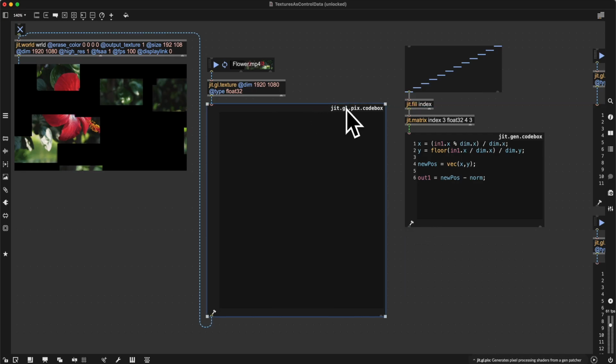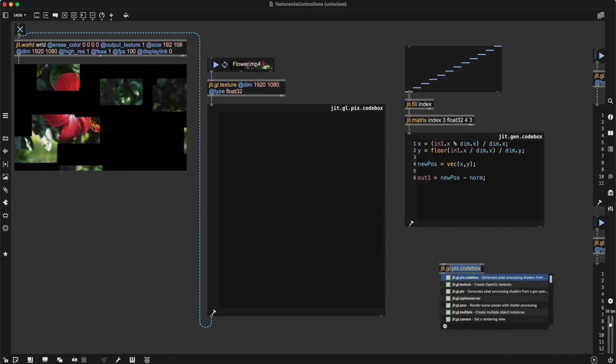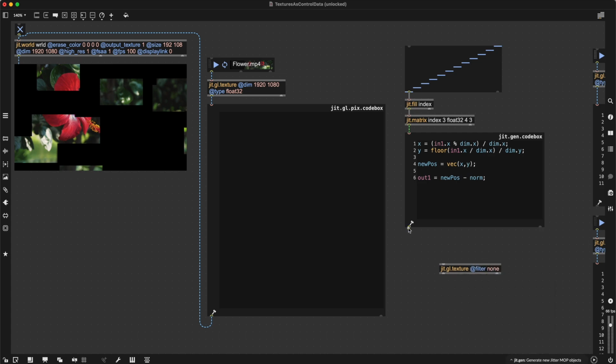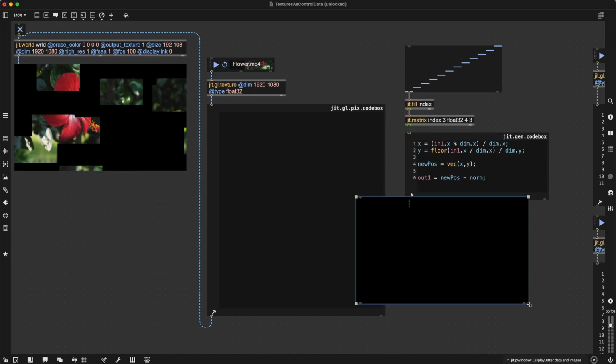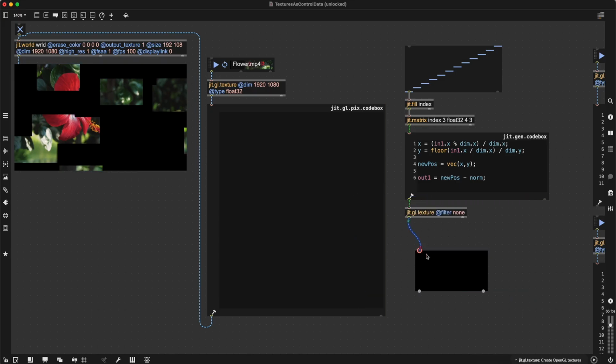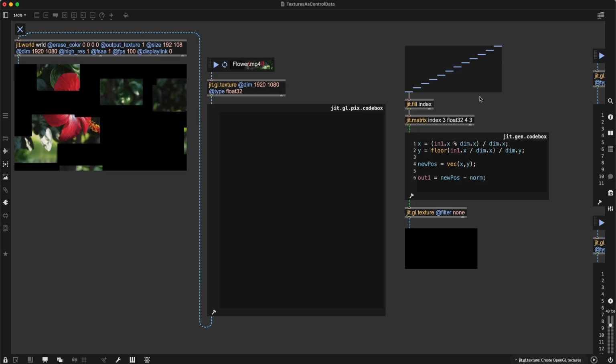Everything else will happen inside of our code box here. So I will create a texture, and what's important here is to give it the attribute filter none, because if we don't have that, then we could interpolate between those colors that we're creating here, and then we won't get the nice tiles anymore.